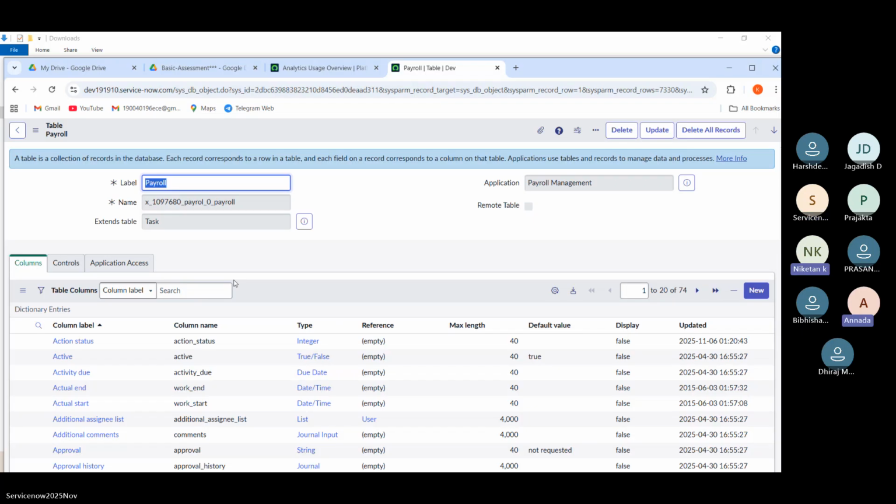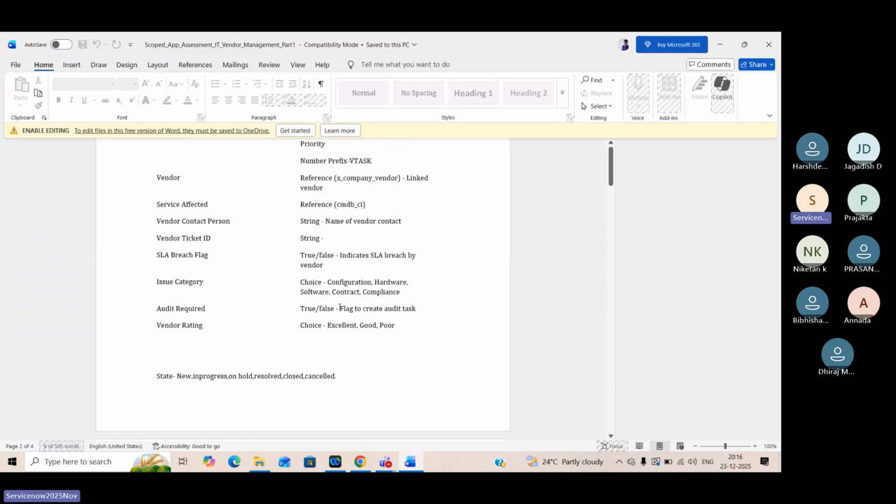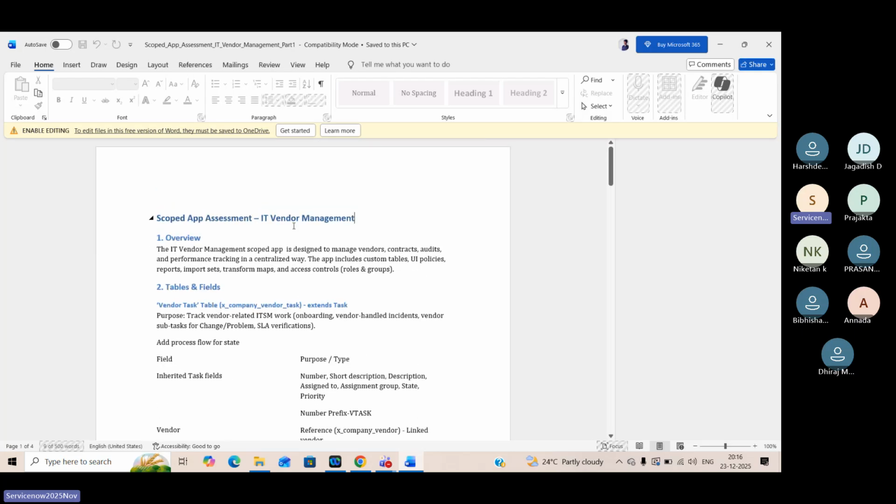Yes, yes. So if you want to edit anything of another scope, you should be in that scope in order to edit it. Perfect. So I want everything, all of these things which you have discussed under IT vendor management scope.